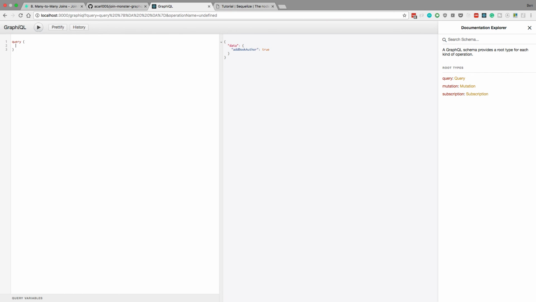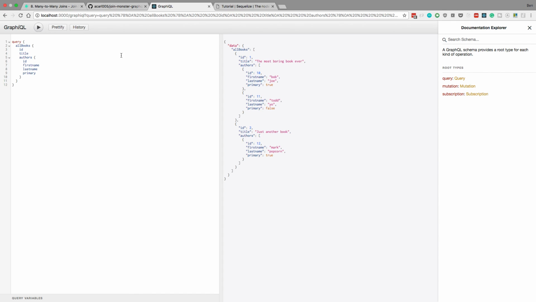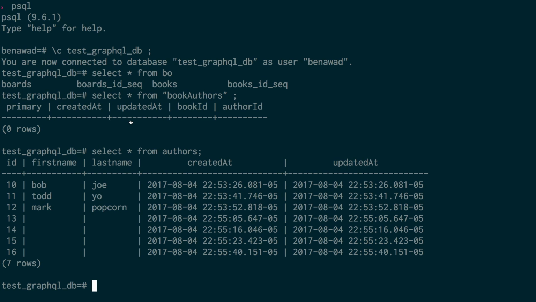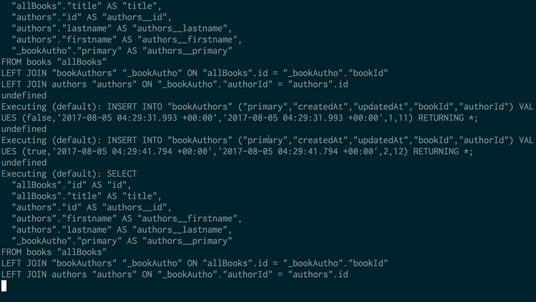Now we can do that query again and make sure all books is working like we like it. But as you can see, this is how you do a many-to-many relationship. So first name, last name, primary. So Bob, Joe is true, false, true, and we're getting the authors. So nice. And you'll notice how we're doing the join. If we come over here, you can see this is the SQL getting run on the database.